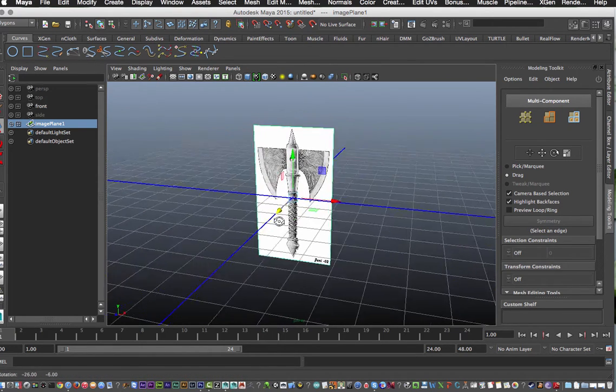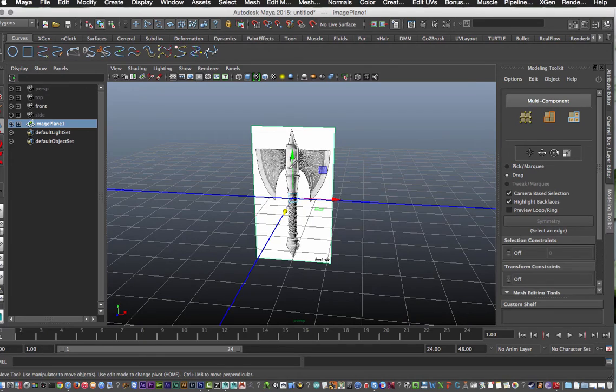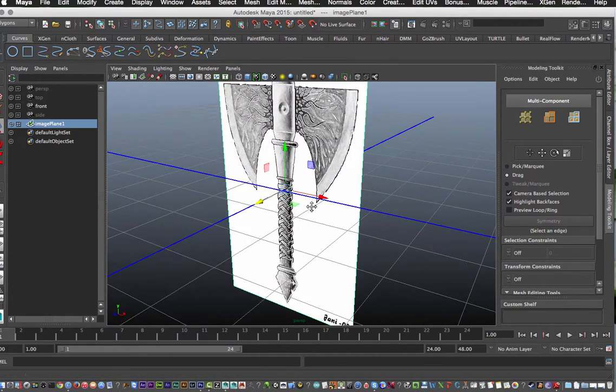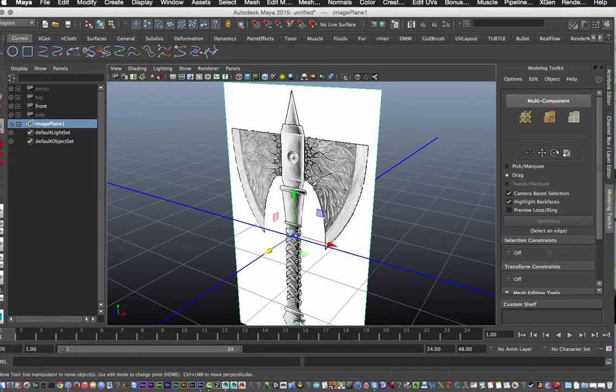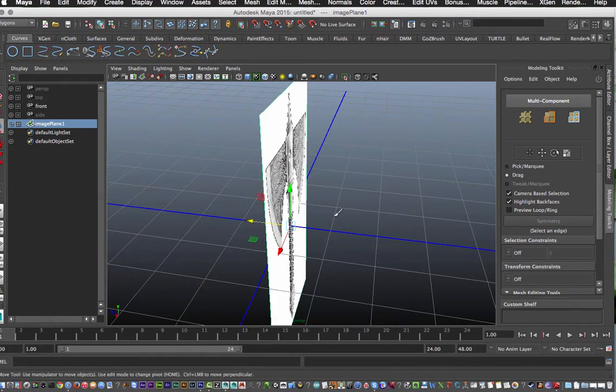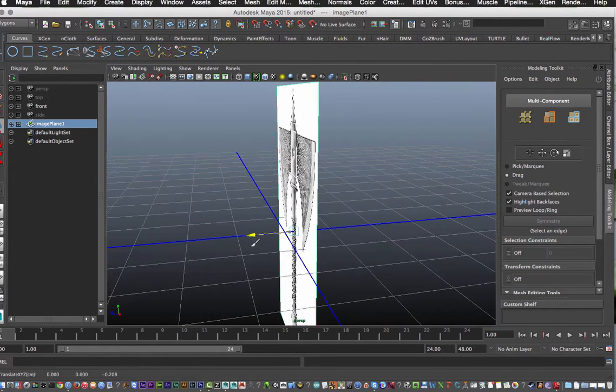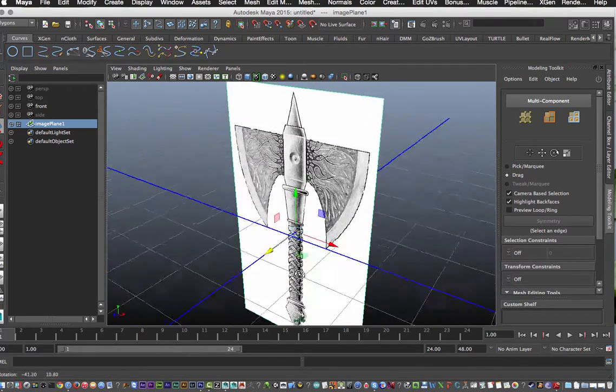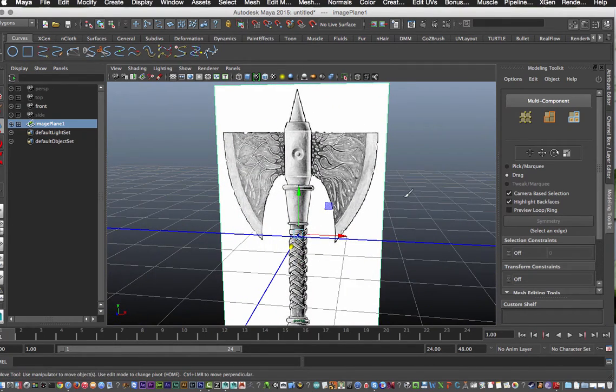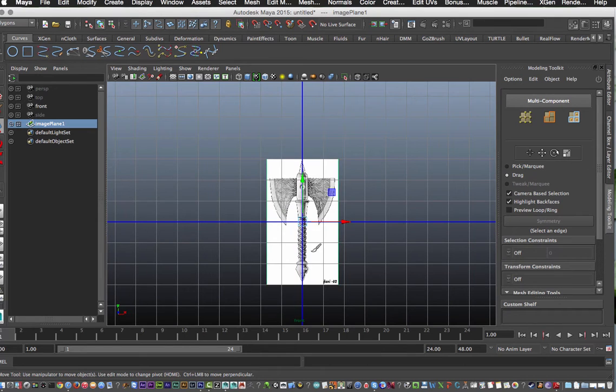I do that because when I begin to create the polygons, often you can't see them properly because they'll be hidden behind the plane. Often they'll be created on the other side. So I've just pulled the plane back slightly off of the x-axis. Okay, now I'm going to move back into my front view, like so.